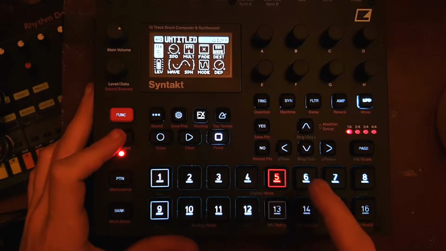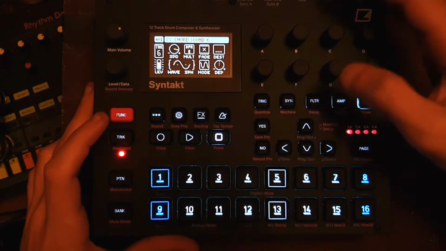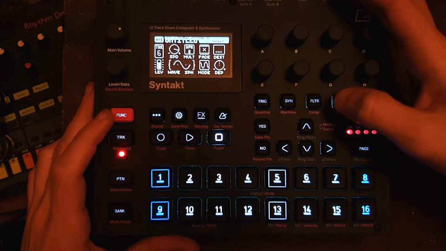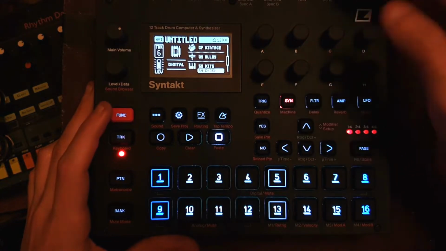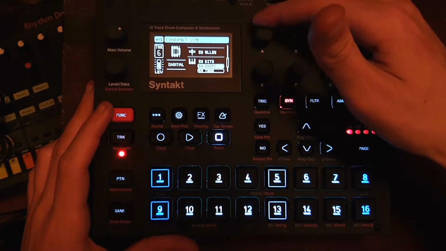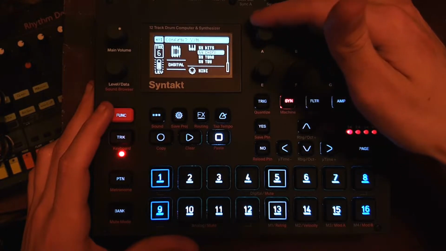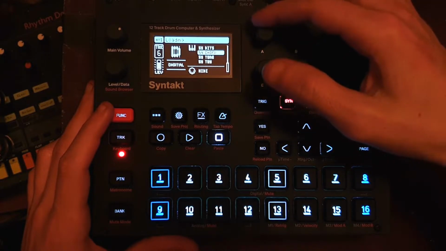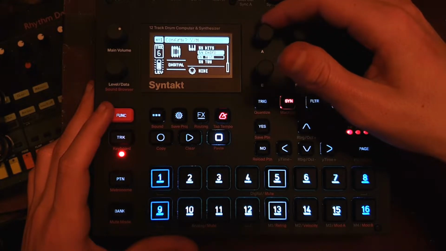No. We go to number 6 here. So let's go function syn to bring up the machines again. And this one's the Chord machine, but we'll skip that one for now and we'll come back to it.